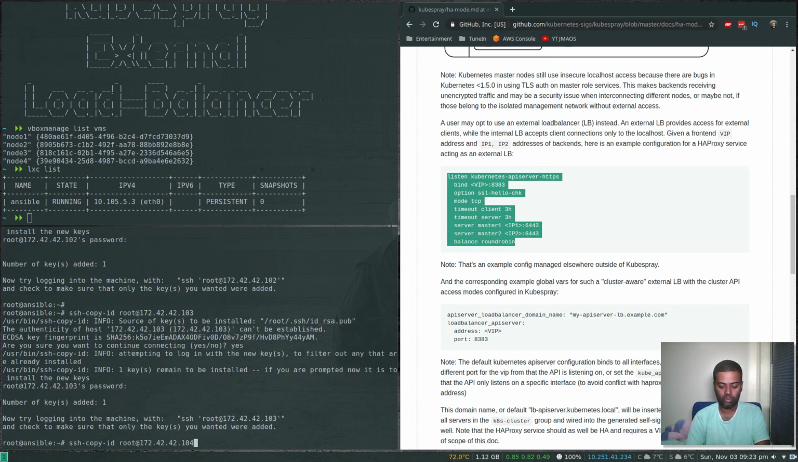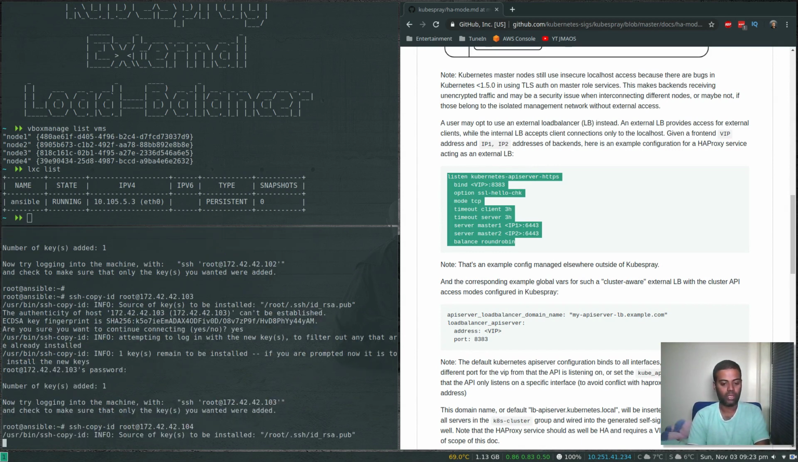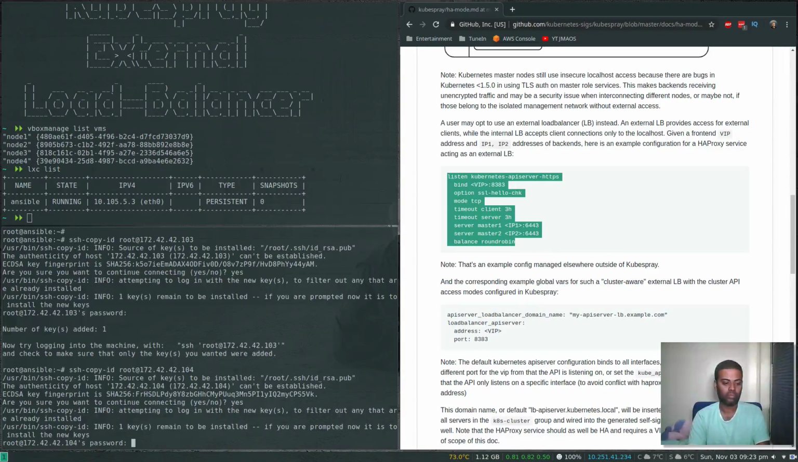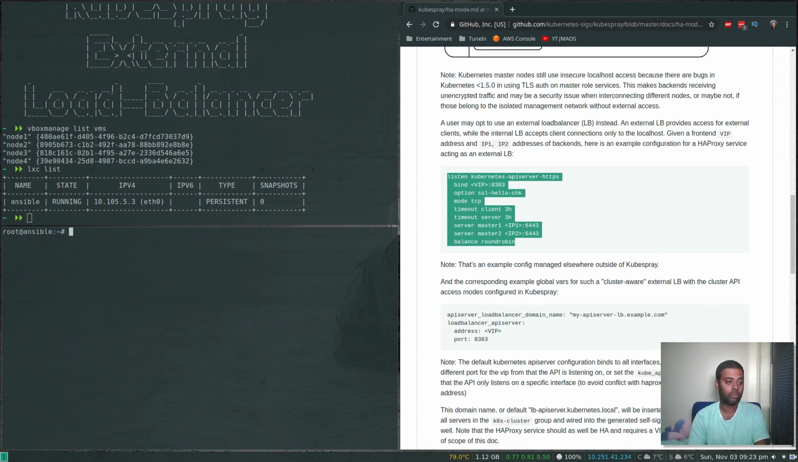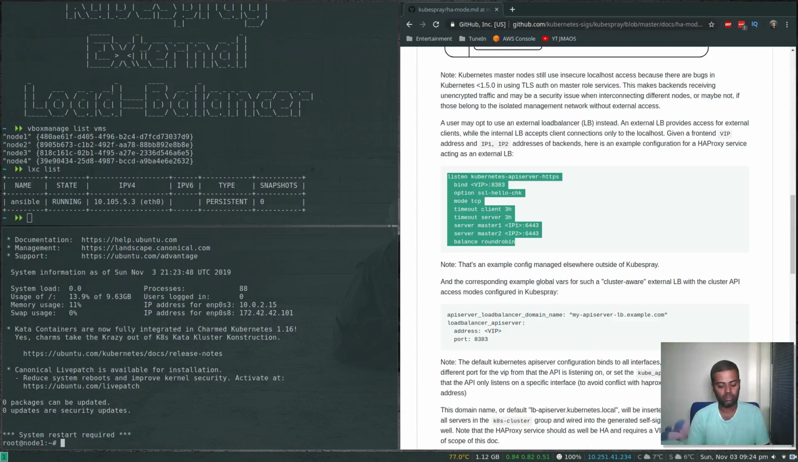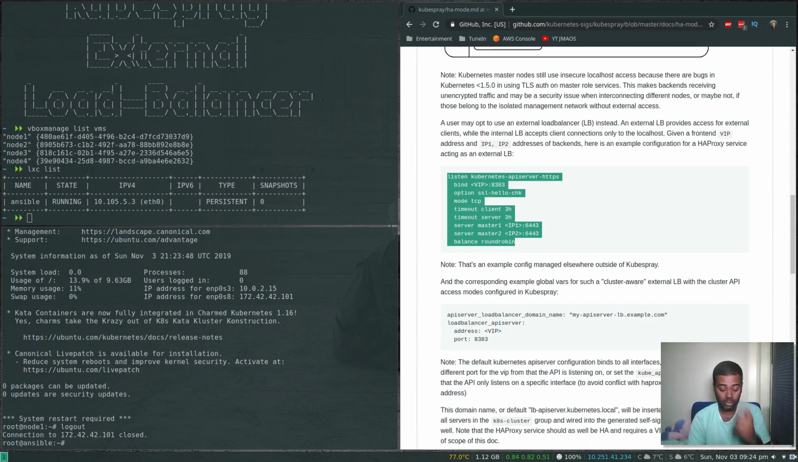And let's do that for the fourth node as well. Alright, we've copied our SSH key to all the nodes. So now we should be able to log into all these nodes as root user without typing the password. Let's do a quick check. SSH root at 172.42.42.101. Yep, we can log in without typing our password.